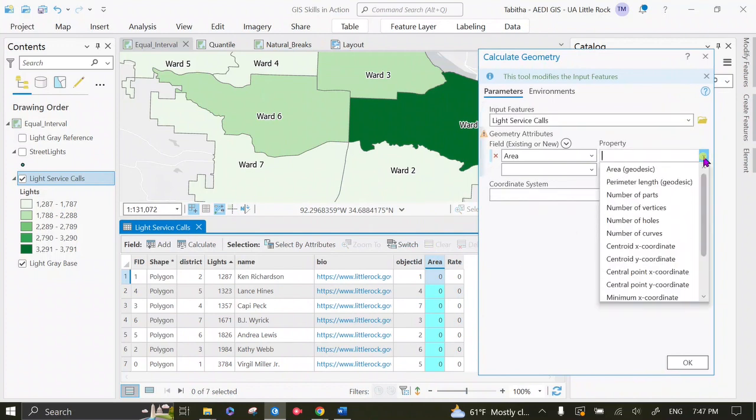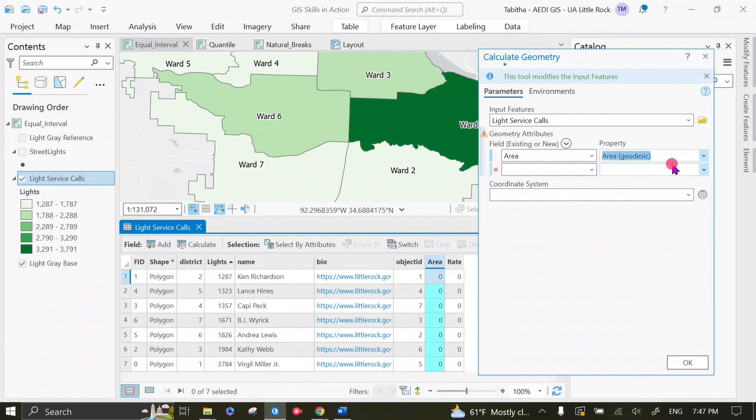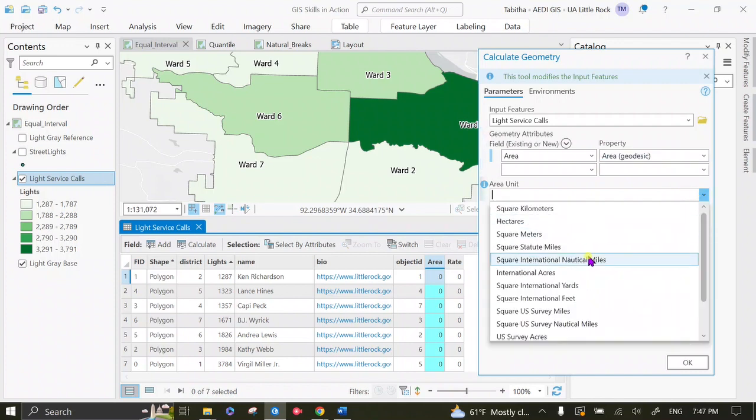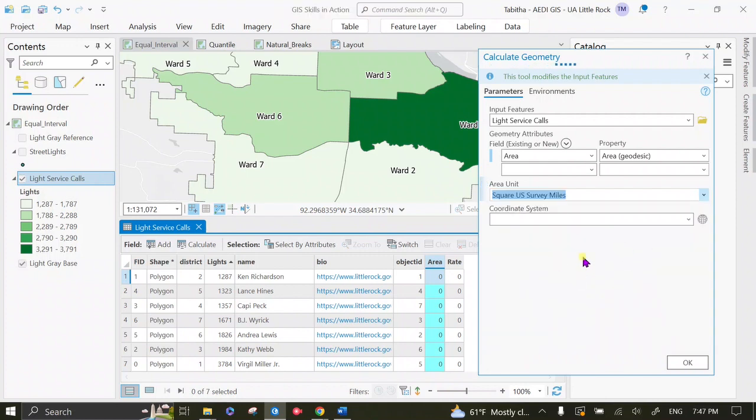Next, you're going to fill in the property option, and the property that we will be calculating for is area. So that first option, you're going to change your area unit to square US survey miles. Sorry, it took me a minute to see that. And lastly, you're going to change the coordinate system just to the light service call.